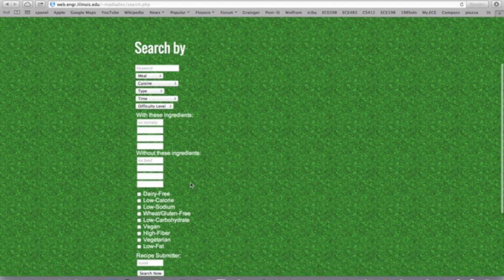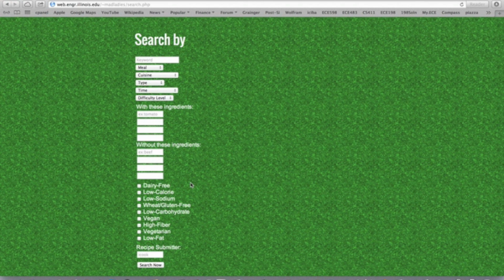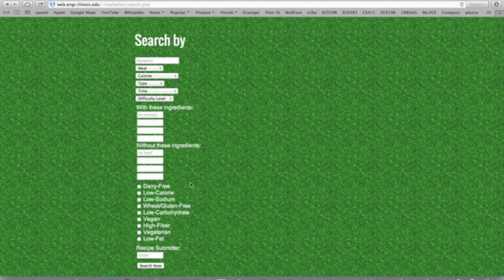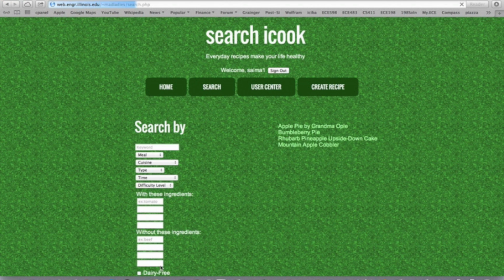We also have all kinds of dietary restrictions. All the parameters were provided by a friend from the dietetics department. Let's say you want to make some desserts with apples for a vegetarian friend. You can choose dessert as type. Tap apple here and choose vegetarian. Then your targets are narrowed down to these recipes.